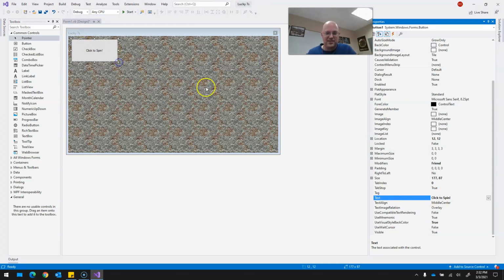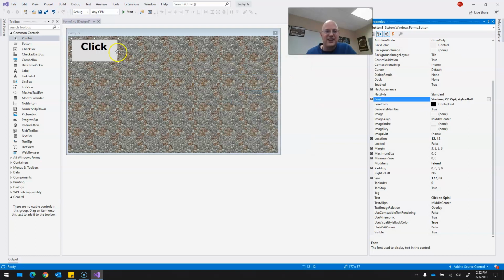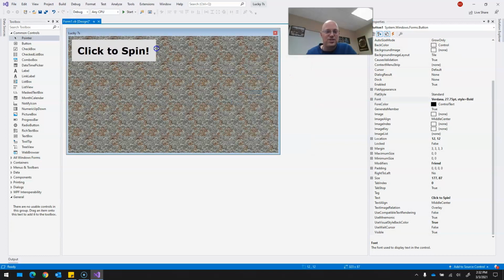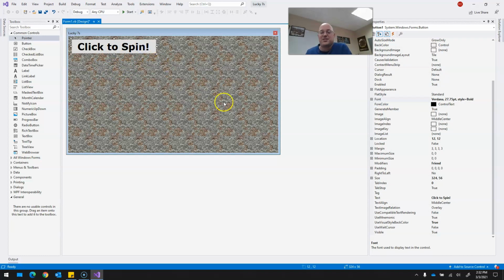Let me make this a little bit larger and make my font nice and big, bold. Let's go with, I don't know, Verdana. Click to spin, and then we can sort of adjust that as need be, maybe something like that. Obviously, it does not matter to me what your font is. Your design choices are your design choices to most degrees. I would tell you if I wanted you to do a specific thing like it has to be yellow or red or something like that. But otherwise, feel free to be creative with this.